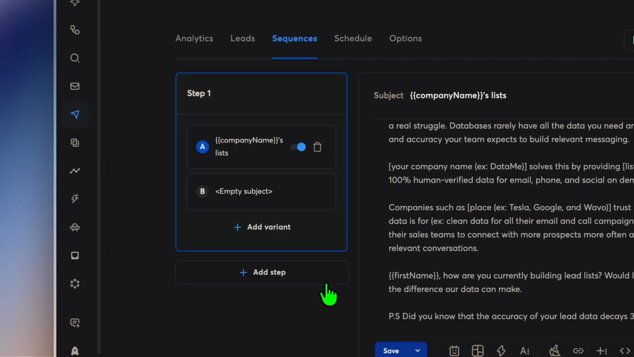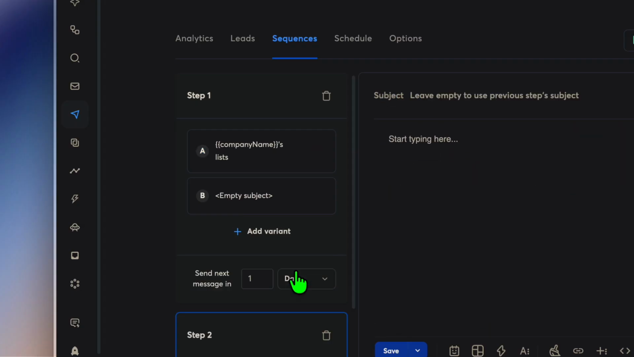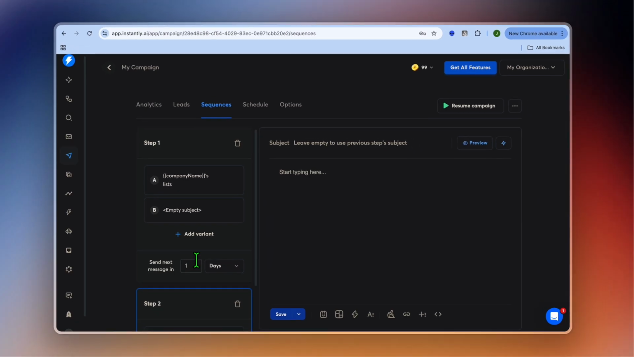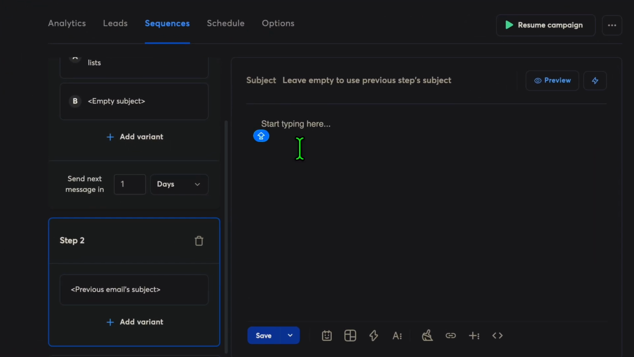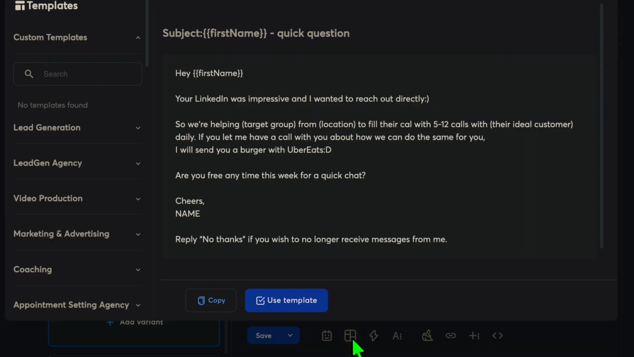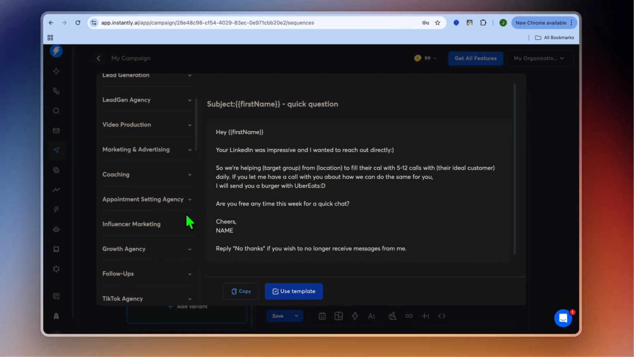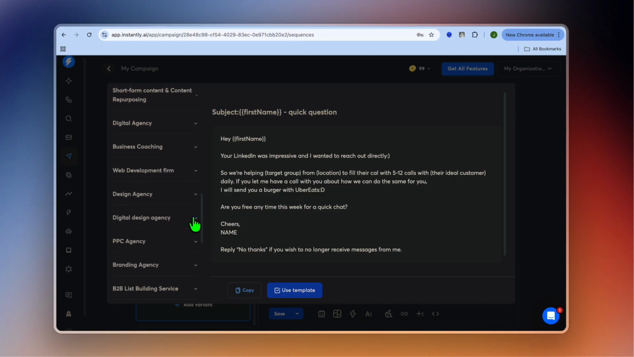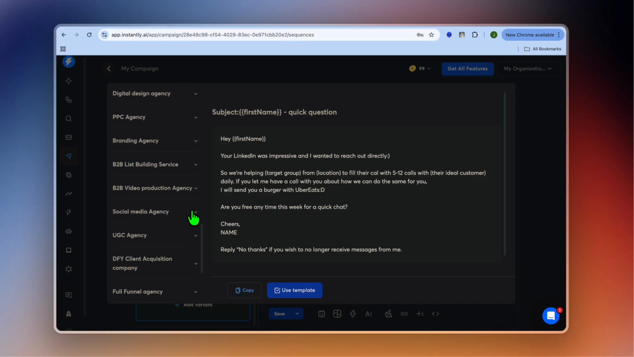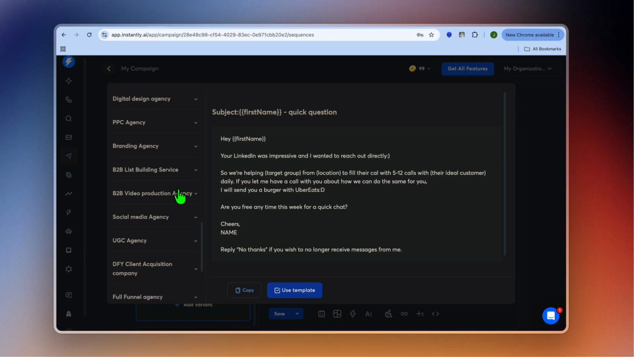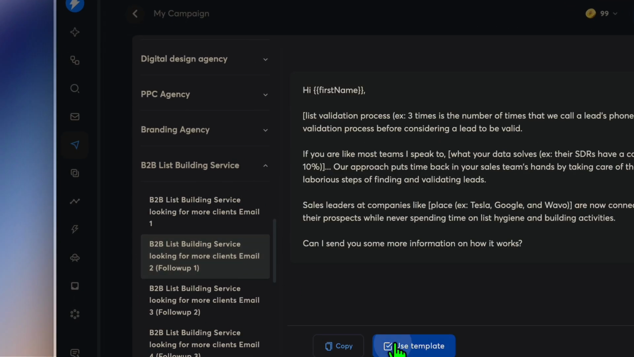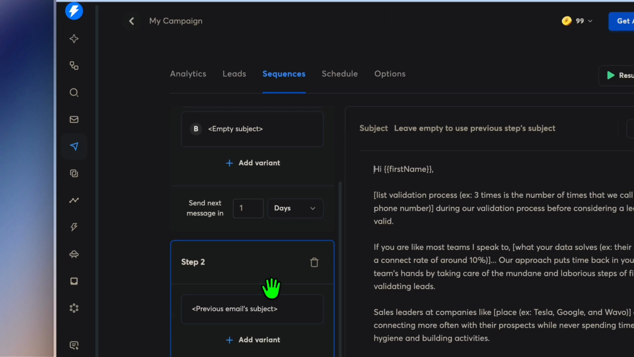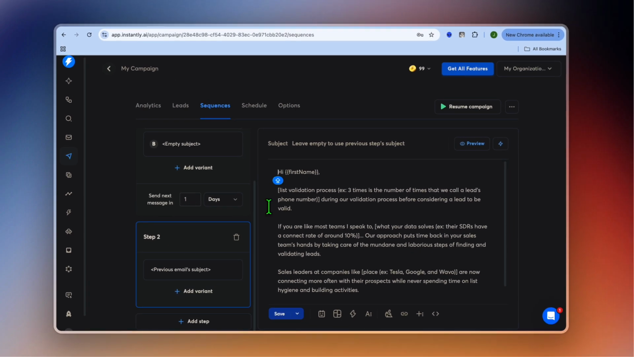After you have done that, you can also add a next step. So you could tap on add step and you can choose whether you'd like to send the next email the following day. Then from there, you can tap right here and you could add the follow-up. So I could tap on templates, and then from there I could scroll down and select a particular template. For example, what I selected was B2B list building. Then I could select the first follow-up, tap on use template, and you can also add in the delay right there. After you're finished, you're going to tap on schedule.